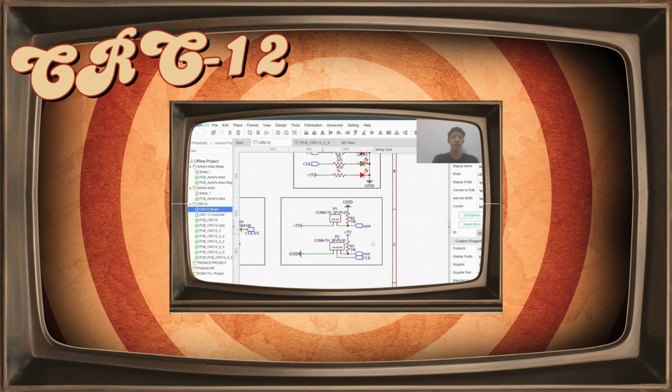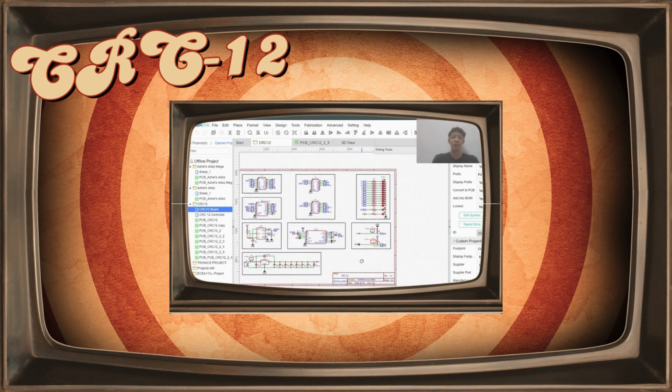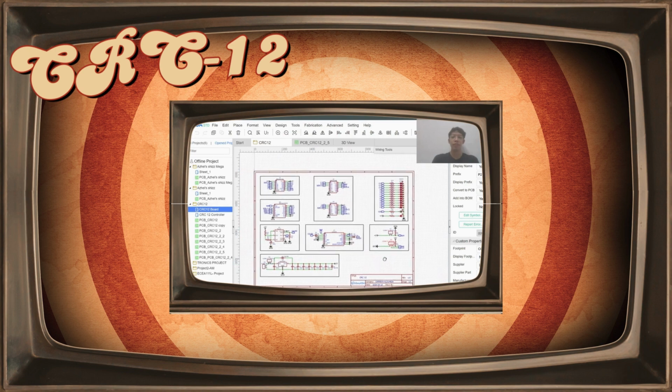Another change is this one. We have these connectors instead of directly wiring the push buttons, which I will be discussing why later. So that's basically our schematic. Now let's move on to our PCB design.